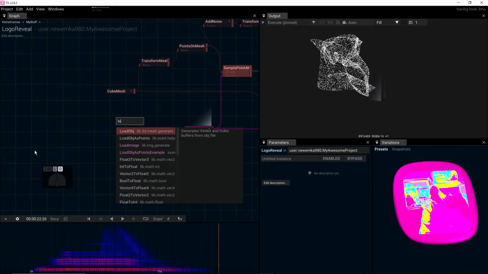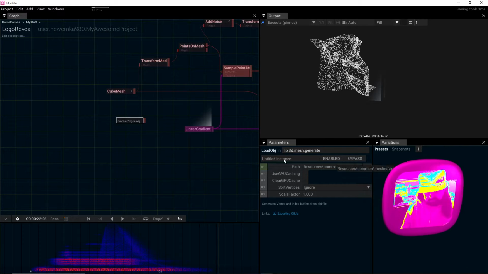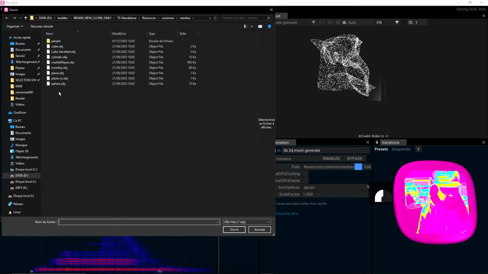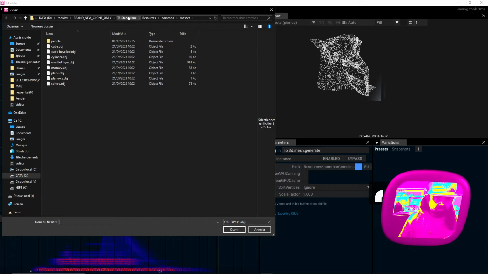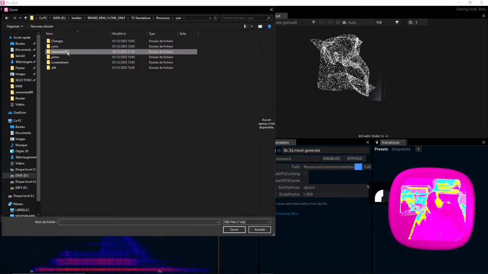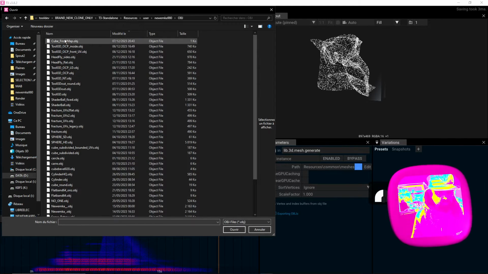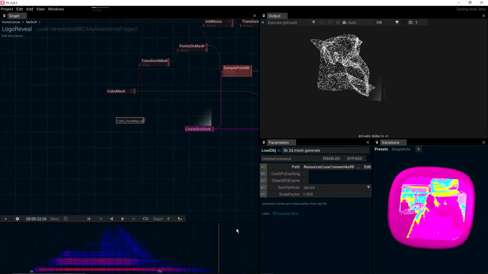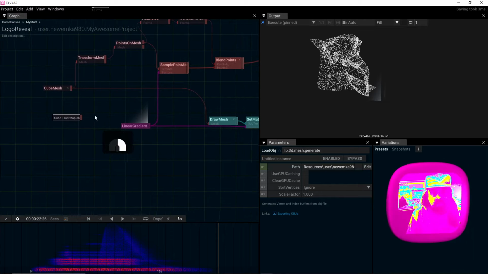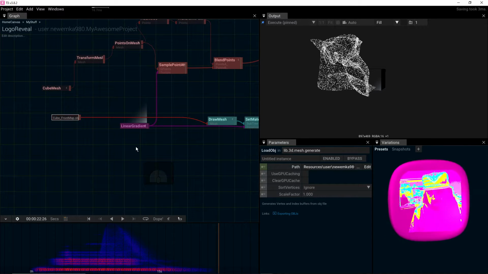Let's load an OBJ file. We should find it here. Resources, user, my username, cube front map, and let's see what is happening if I put it here. Oh no!